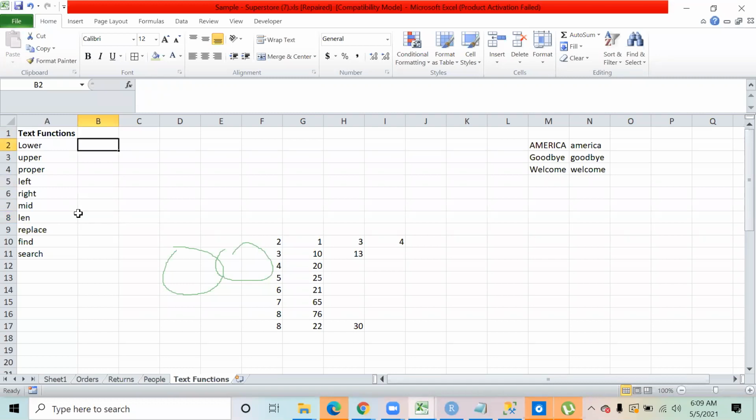Okay. So now, I have tried the lower function over here. This was the text. This was the lower function. Can you same way try the upper function over here? All of you, please try the upper function and the proper function over here now.